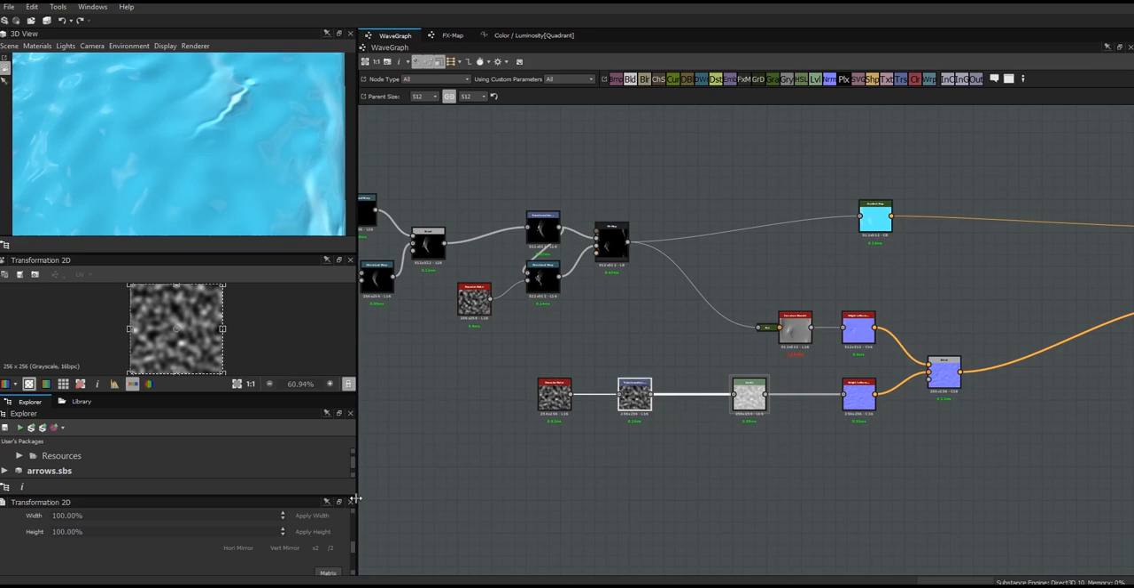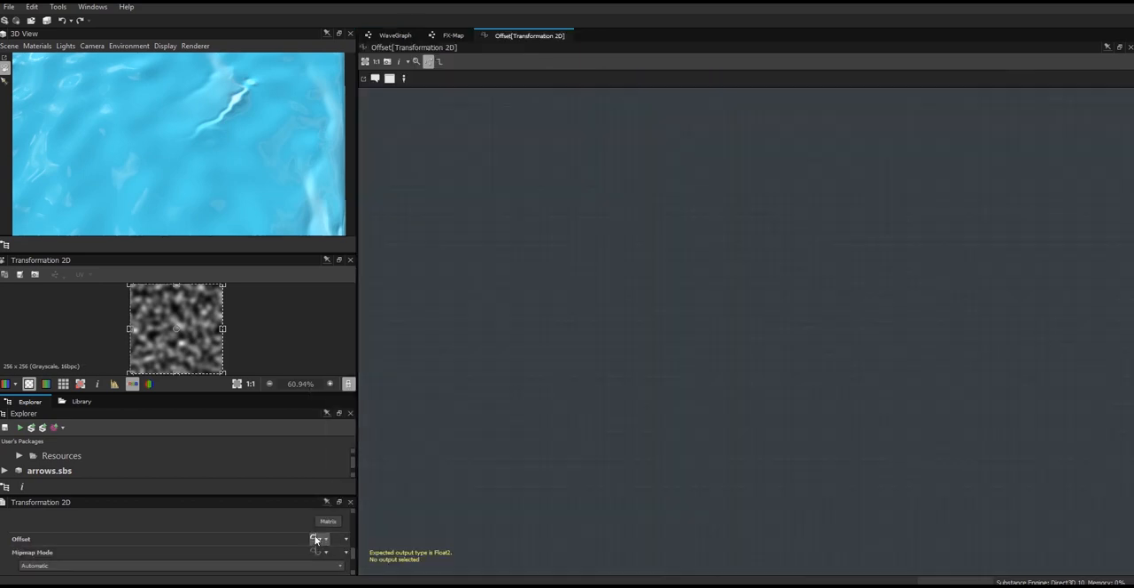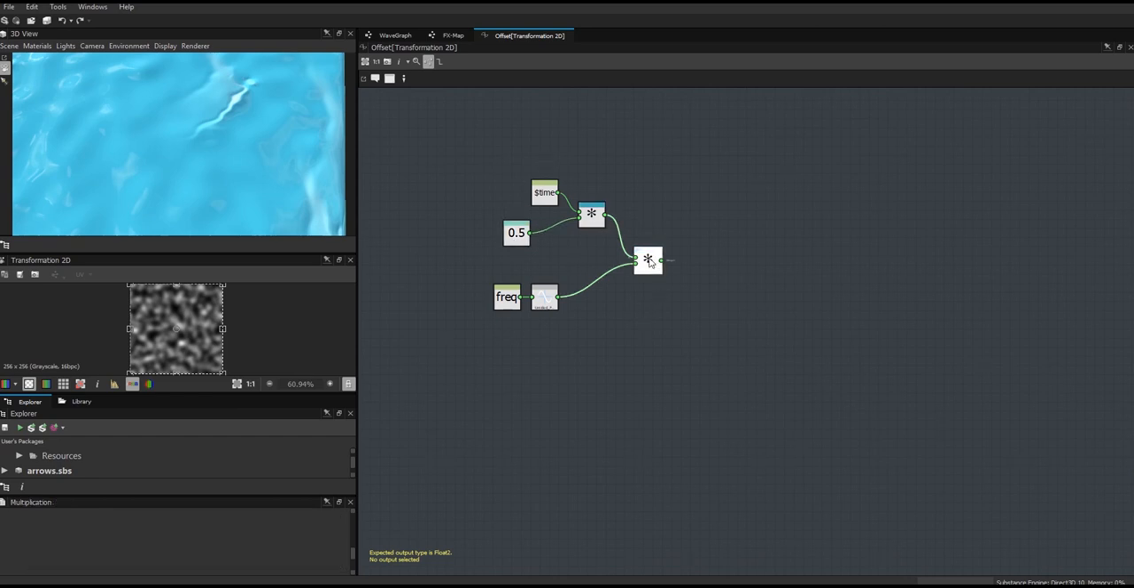I'm going to come into my transform 2D. I'm going to go into the offset, make an empty function, click on it, and then paste in that snippet that I took from the other node. This number may change, but this is pretty much it. Only problem is it's expecting a float 2, and it won't let me set it as an output node.